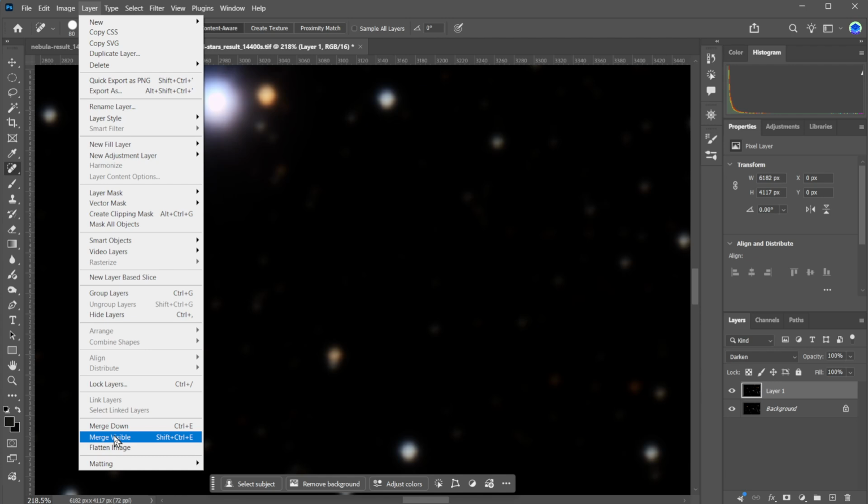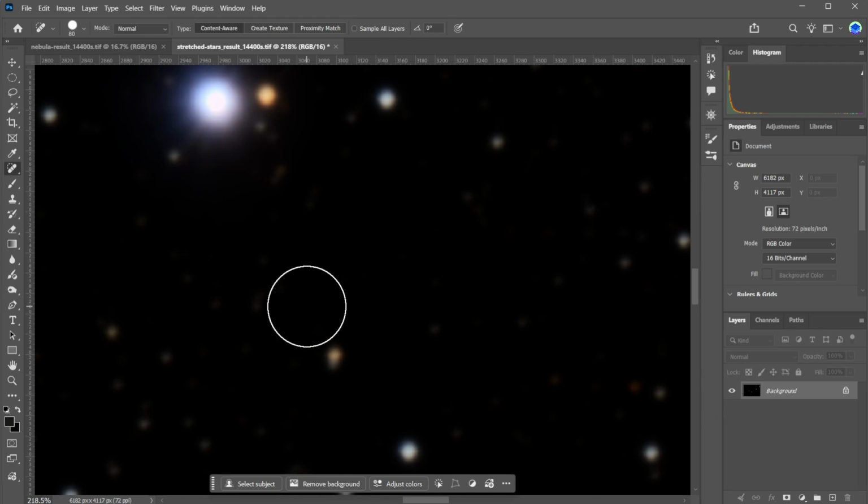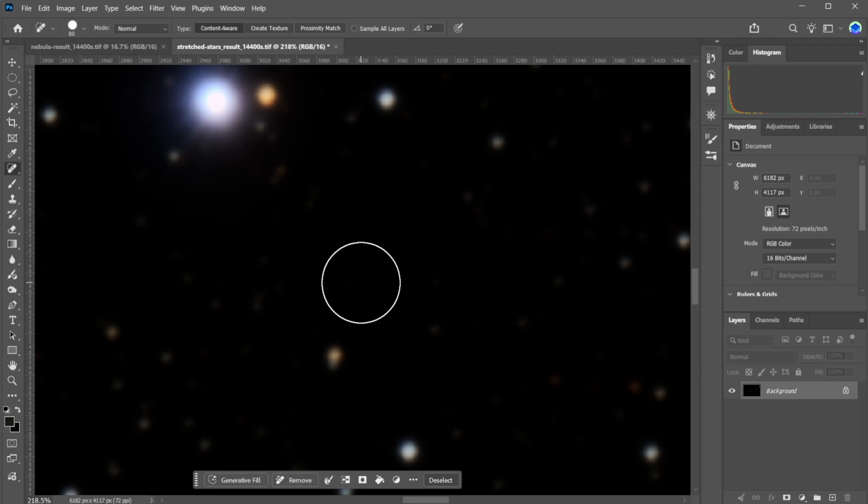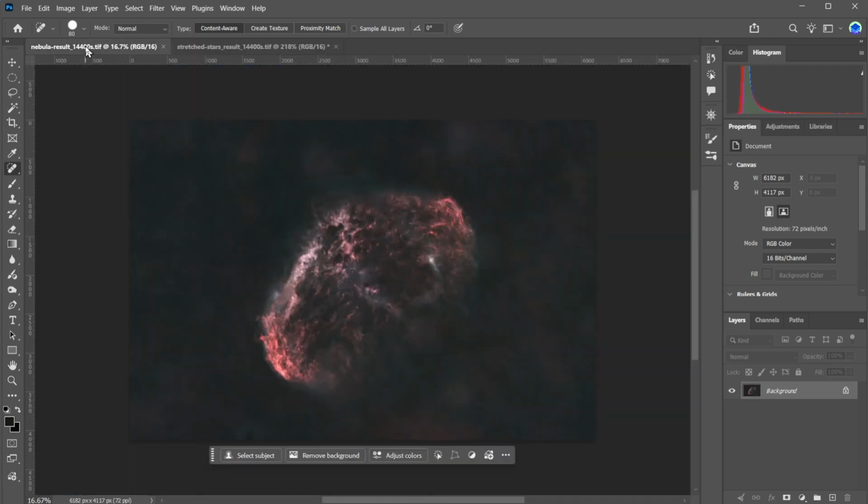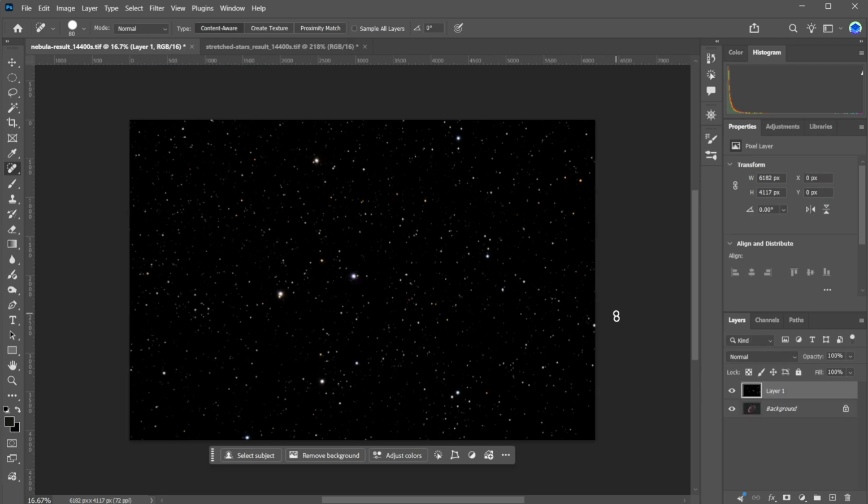Now I'm just going to go ahead and merge the layers. So let's go to layer and merge down. So now I've got these more circular looking stars. I'm going to do Control A to select everything, Control C to copy. I'm going to go over to my nebula image and do Control V. I'm going to paste. So then you may go, okay, looks good, but I only see the stars.